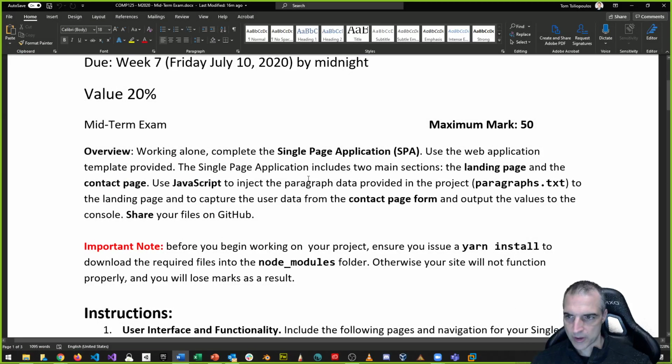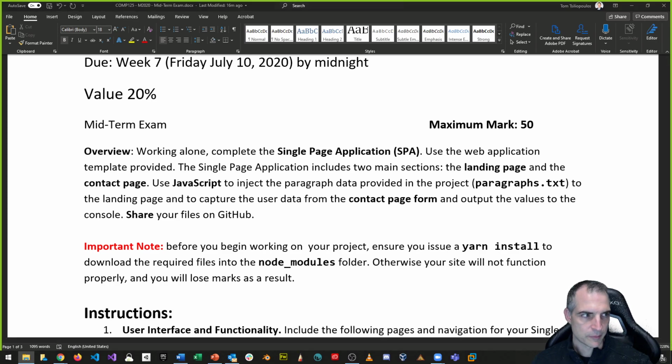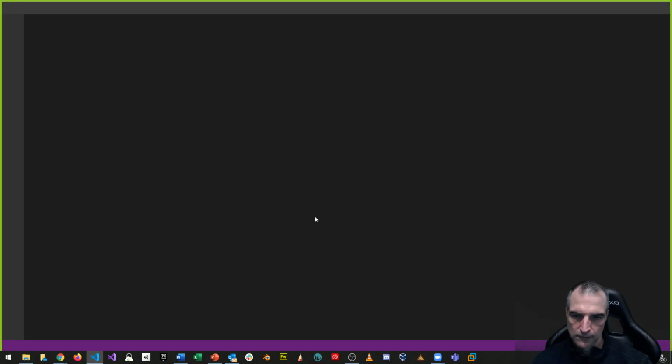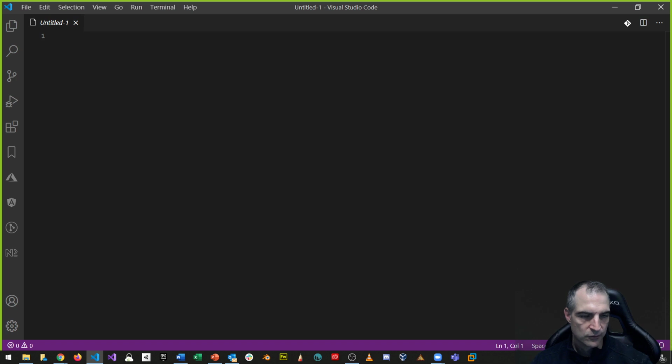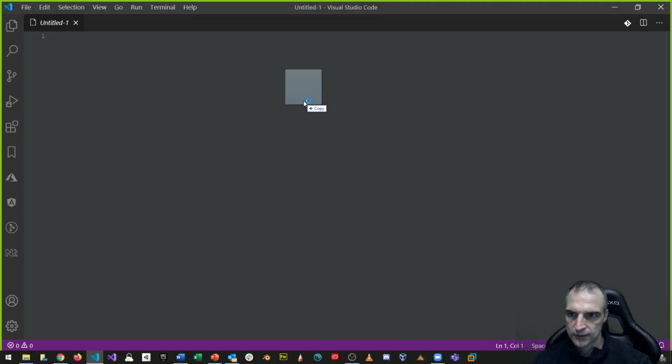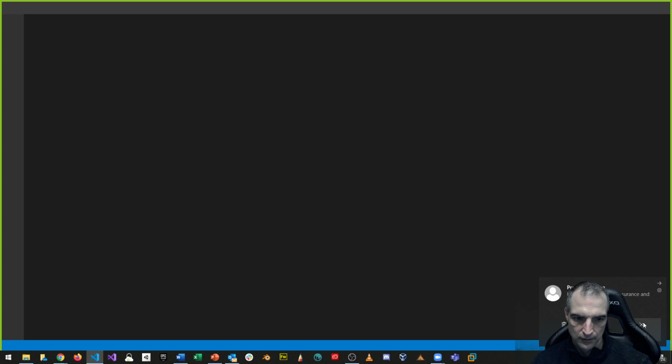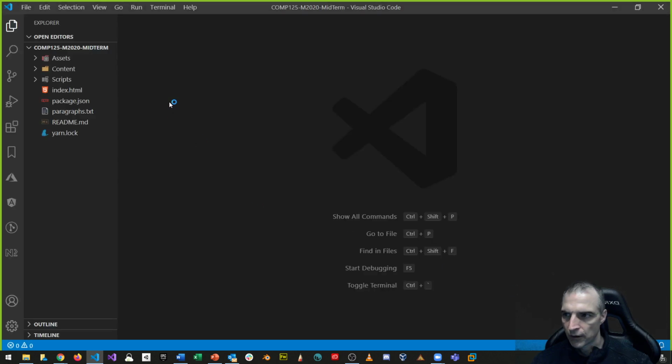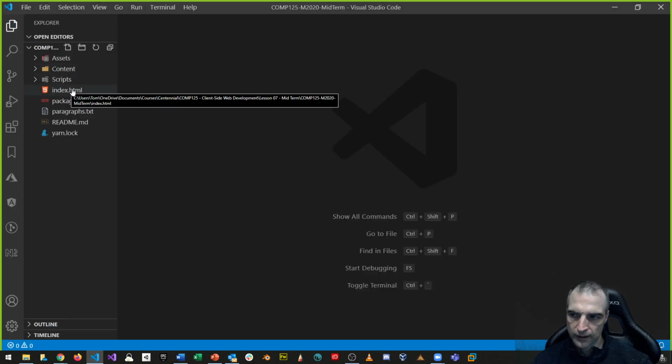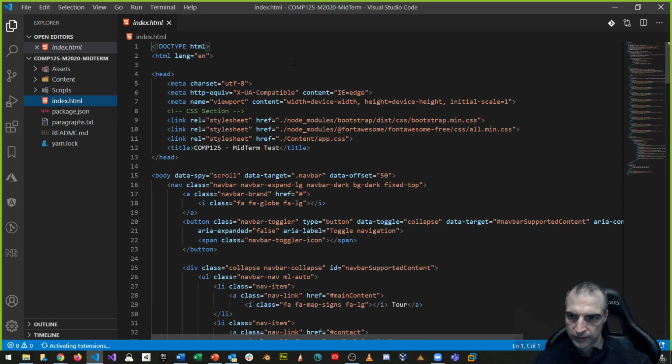Let's keep going. The single page application includes two main sections: the landing page and the contact page. What do I mean by that? Well, let's pull up what that looks like. I'm going to bring up VS Code here, and make sure I have that loaded. I'm going to load up the midterm test. If you notice, there is one file, index.html.